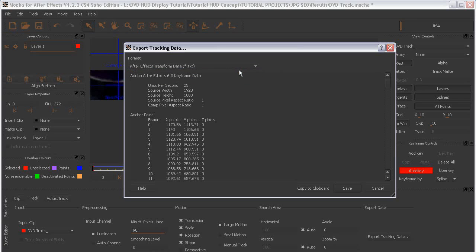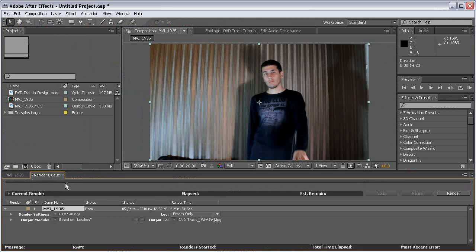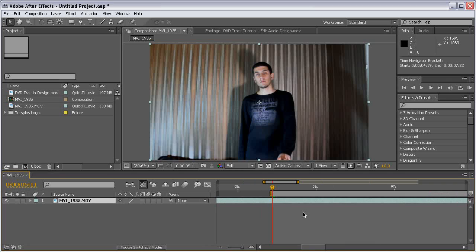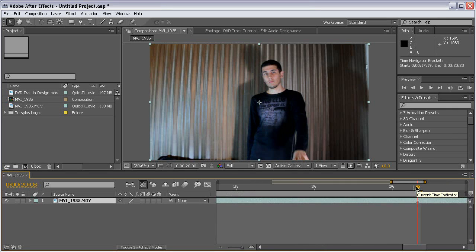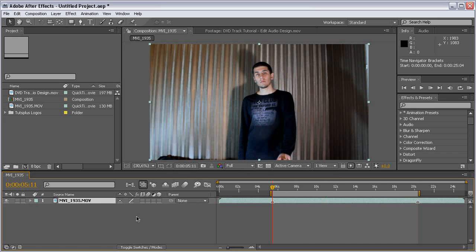and there are two options for this version, and I'm going to use the After Effects transform data and copy to clipboard. Let's jump back into After Effects. And by the way, it's good to put a marker here and here, and I'm pressing the star key on the numpad. Don't know if it has a specific name.